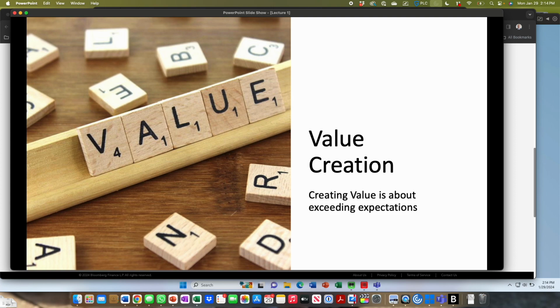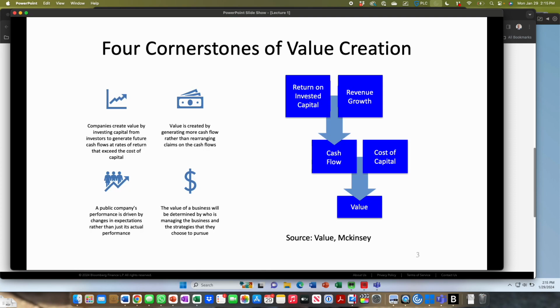This class is based on value creation. So I'm going to start with a generic definition of value creation. Creating value is about exceeding expectations. You should always know what somebody's expectations are. That's how you know you're going to do a good job. In the finance world, expectations typically involve metrics. So we're going to understand whether we are exceeding specific metrics: value creation, hurdle rates, cost of capital. That is what value creation is ultimately about.